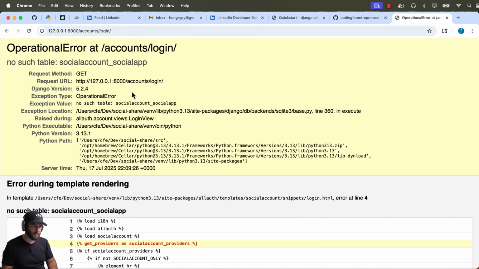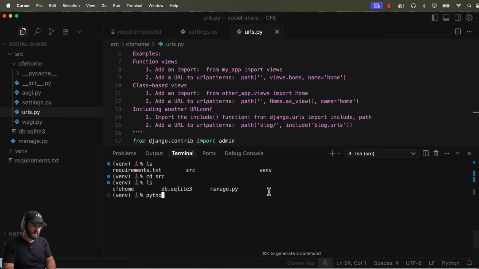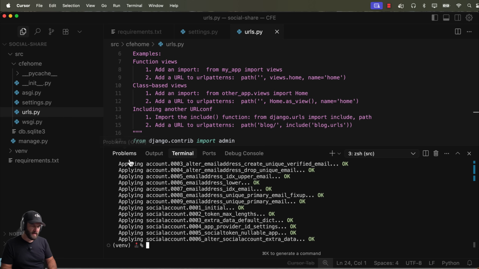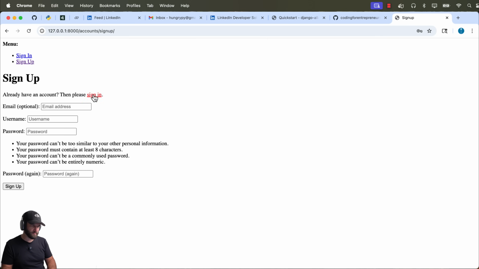get this no such table. So anytime you see something that says no such table, that means your database and your Django project are out of sync in some way, like the code that you have in Django hasn't been migrated into the database itself. So all that means is we want to run into src, run python manage.py migrate. Hit enter. Then it creates all of the AllAuth things in here that you might want. As soon as you do that, you refresh the page, you can see you can sign in and sign up.